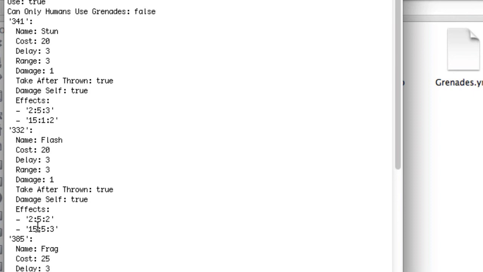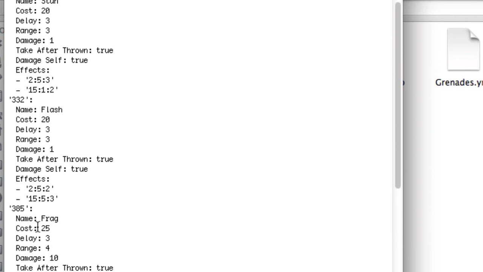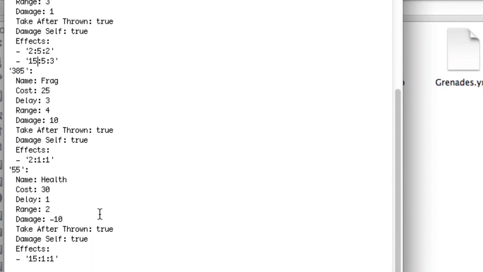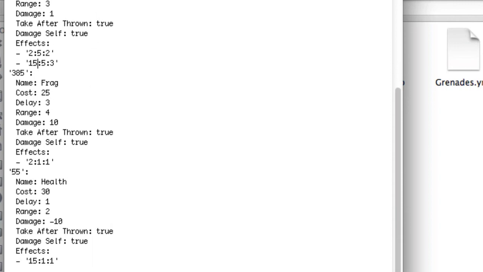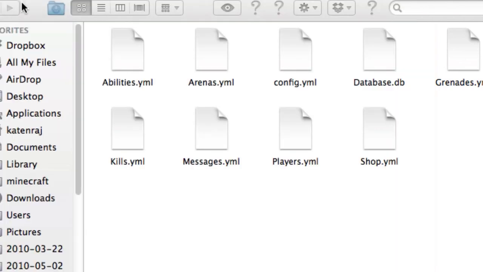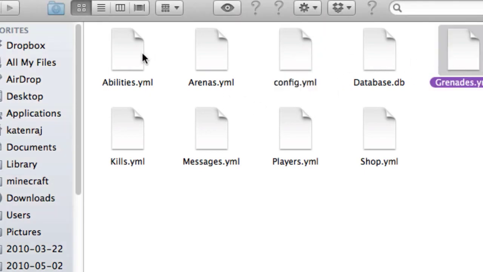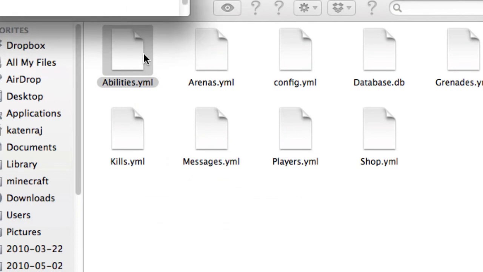I might actually include a lot of links to everything, or I might just include the link to the actual page and then the link to the configuration things where everything is. So you can do this for all of them, and you can configure them how you would like. Alright, we did the config, we did the grenades. Why don't we go into the abilities.yml.